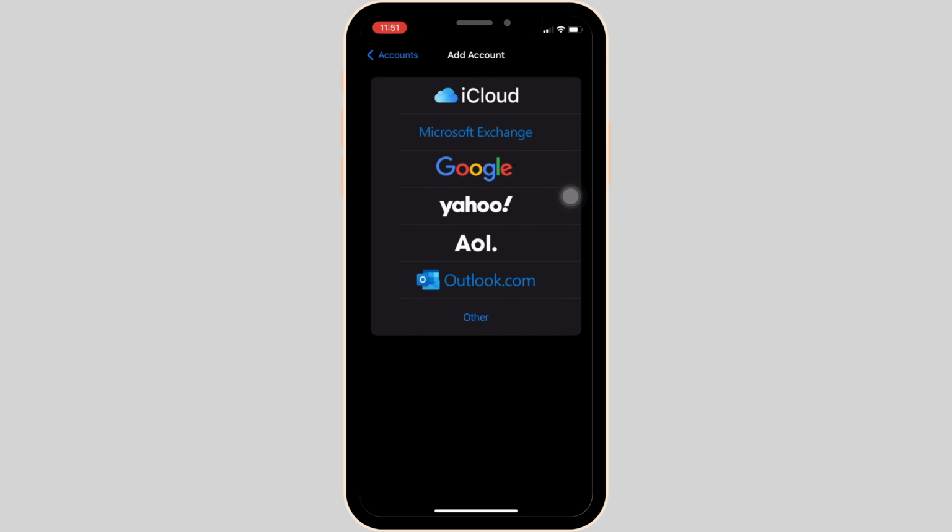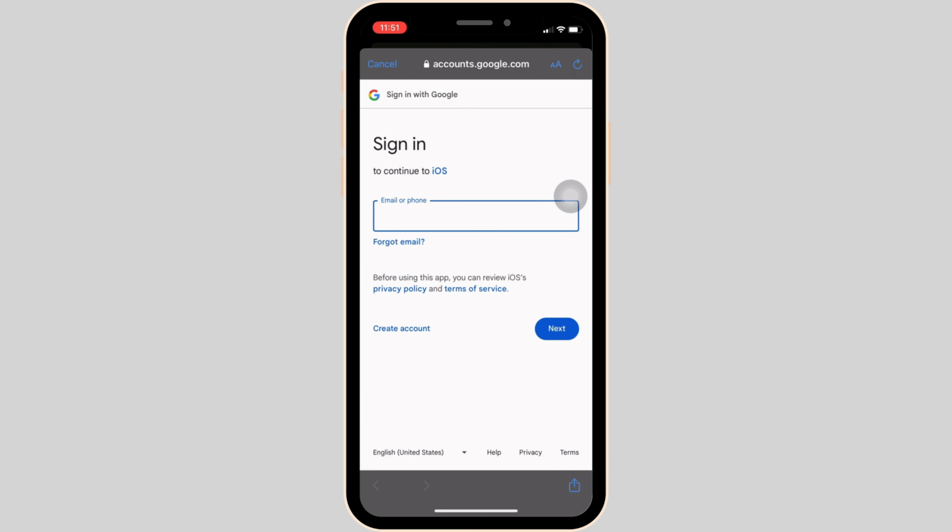As you're looking forward to adding a Google account, simply click on Google. And then wait for a while for it to load. Now you will be able to add the account. Simply enter the email address of your Google account and then click on Next. Enter the password of your Google account that you have created before.